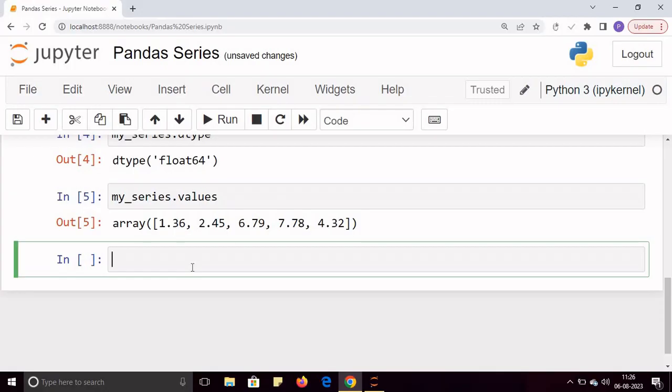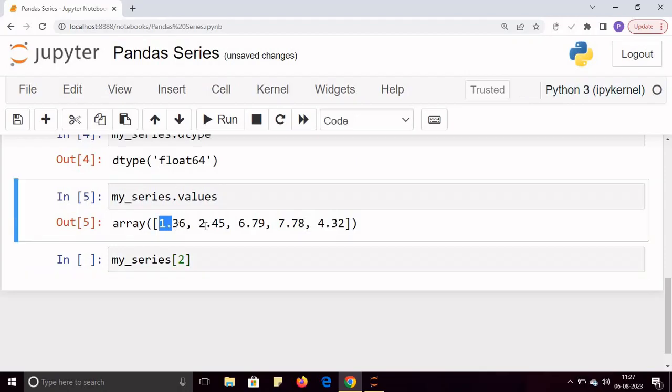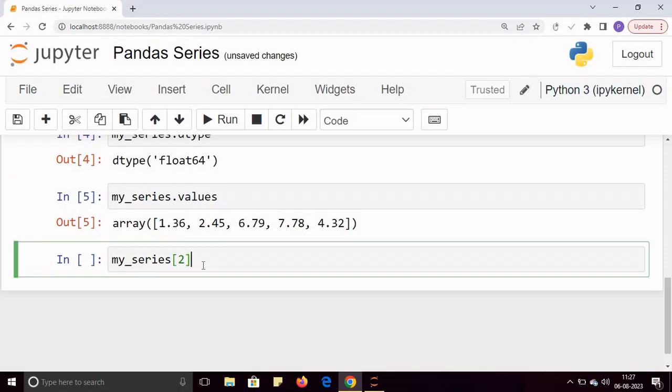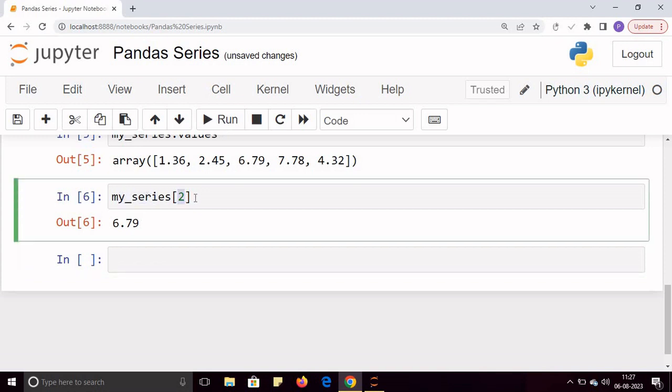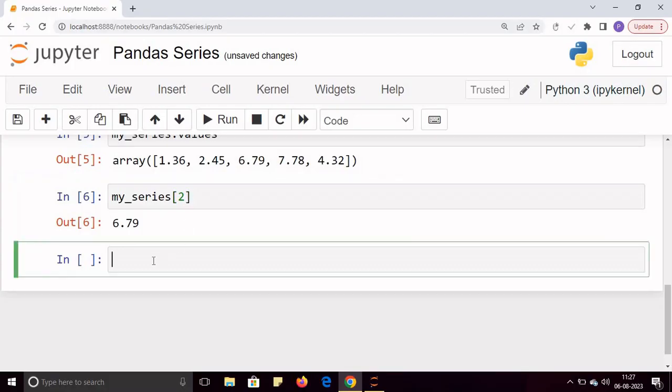And you can also print a particular value of a series. For example, if I write my_series and here I provide the index, by default it is indexed like an array, so index 0, this one index 1, index 2, so it will print 6.79. So you can see I can print a particular value from a series. And similarly, you can also provide the index to a series.